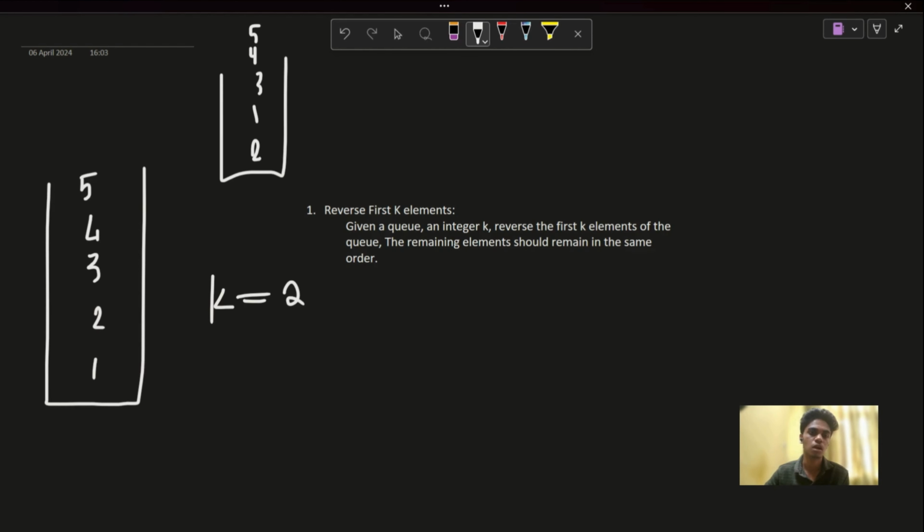From this, we understand that all other elements should be in the same position and the reversed elements should be in the same position. So to achieve this, we first have to find out whether the value of k is greater than 0 and less than the size of the queue. If we know this first, it will be easy for us to create a program without an error.